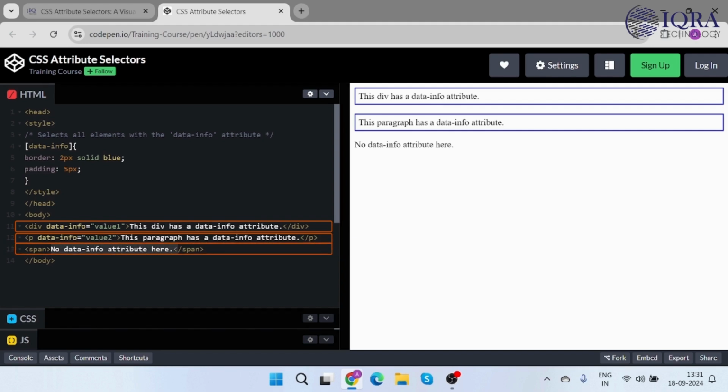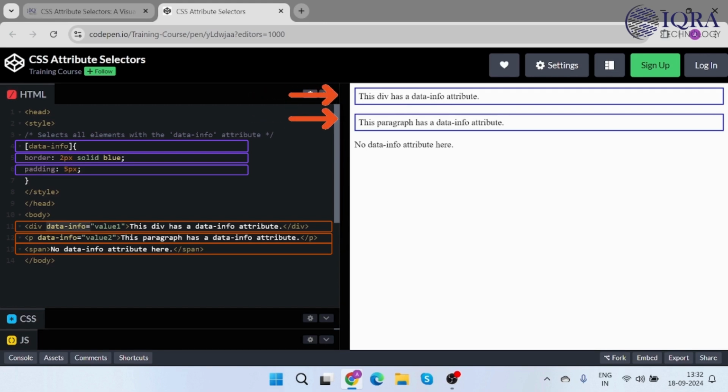Now let's focus on three things here. These three lines represent elements with or without the data-info attribute. You can see how we can select elements based on the data-info attribute. Let's write some CSS. For this example, we can set the border to 2 pixel solid blue and 5 pixel padding. This style will apply to all elements with the data-info attribute, regardless of the value it holds.